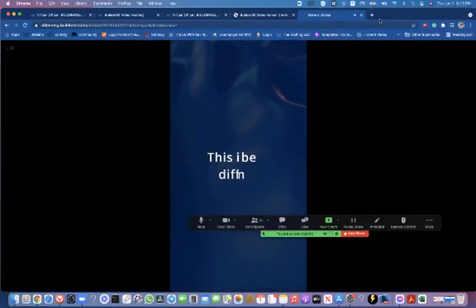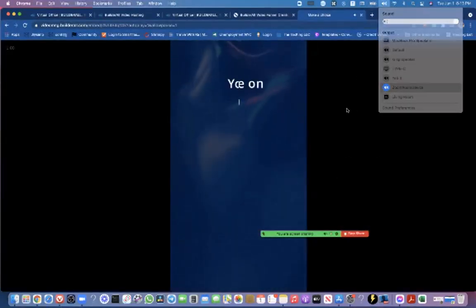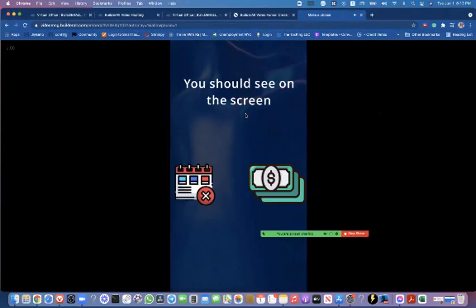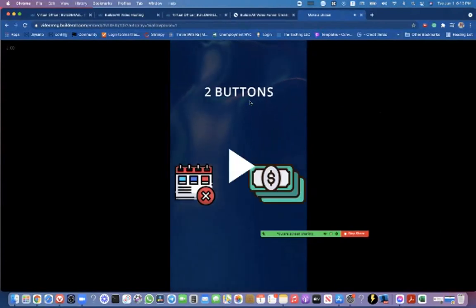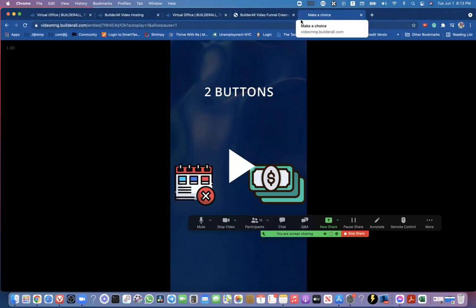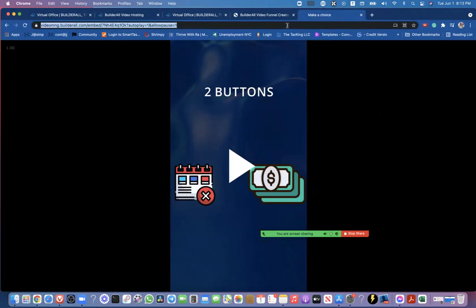Going to be different from what you're usually used to. You should see on the screen 2 buttons. All right, so here, as you guys can see, 2 buttons. And you might be wondering, why is it like this? I made it this way because most of the times, I usually have my phone with me.